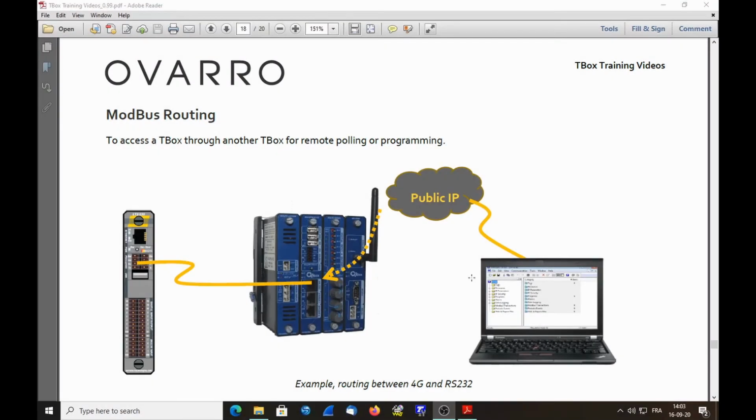In this video, we will see how TBox can act as a router and a gateway, illustrated by three cases. The first one is Modbus Routing. Imagine that you have a site where you have several TBoxes. You will have a local network running TBoxes, and you will have one TBox with a GSM. The Modbus Routing allows accessing the TBoxes on the local network through the GSM. This way, you just need one TBox with a GSM, and all the others can be accessed through this GSM.